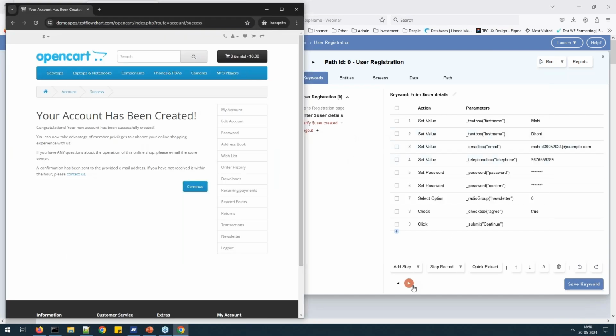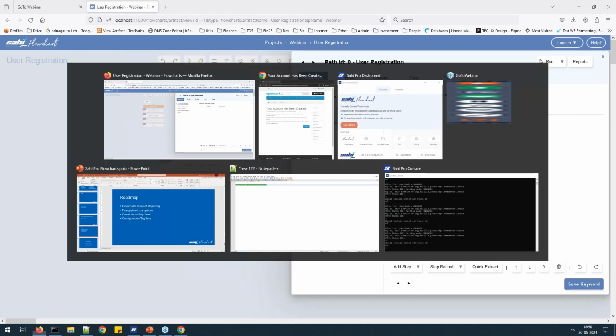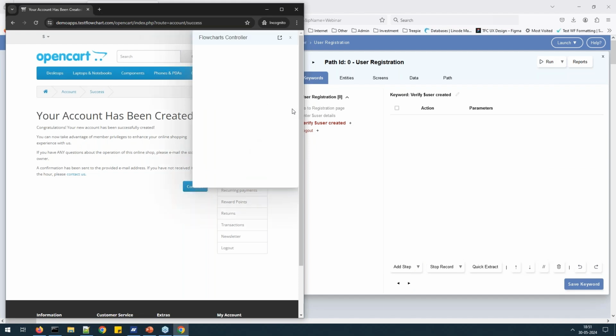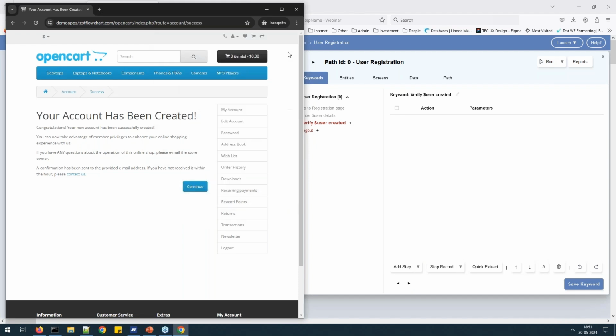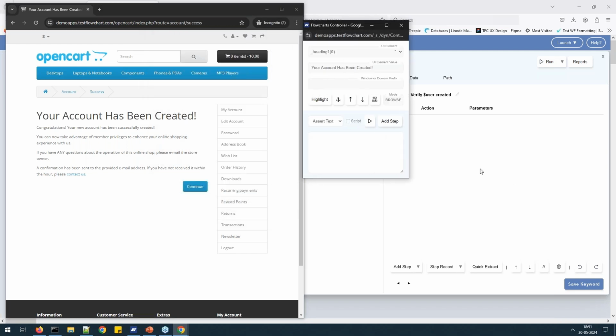and go to the next keyword, which is verify user created. So let's add a verification here. Similar to what we have in Sahi Pro, we launch the controller by alt double click. I'm alt double clicking here, and control hover on the element. This controller can be in page, or you can pop it out, and you can also find this object identifier inside the add step. So there are multiple places from which you can access it.